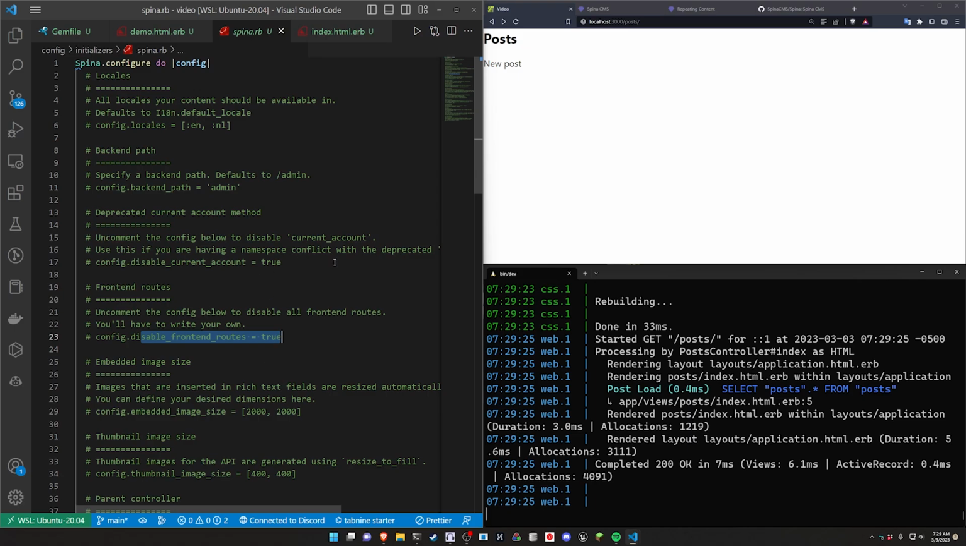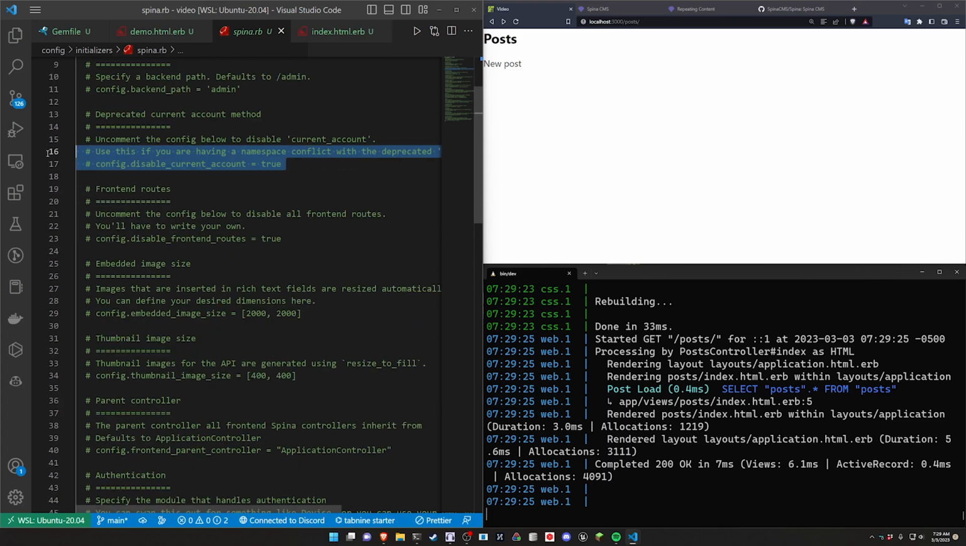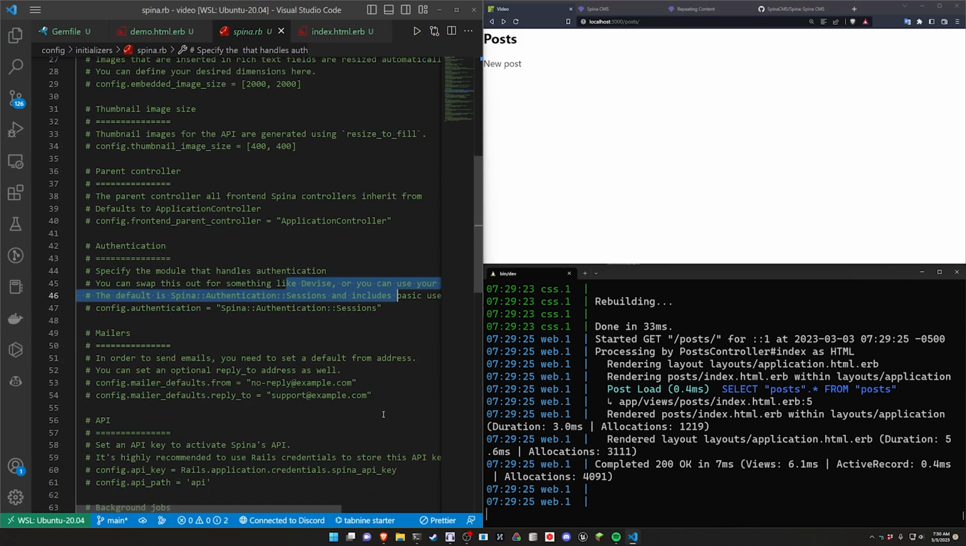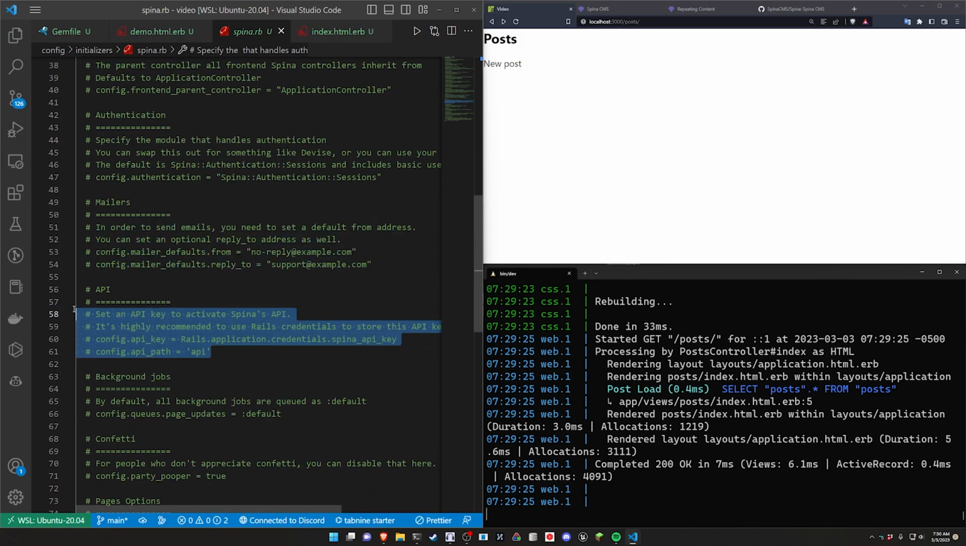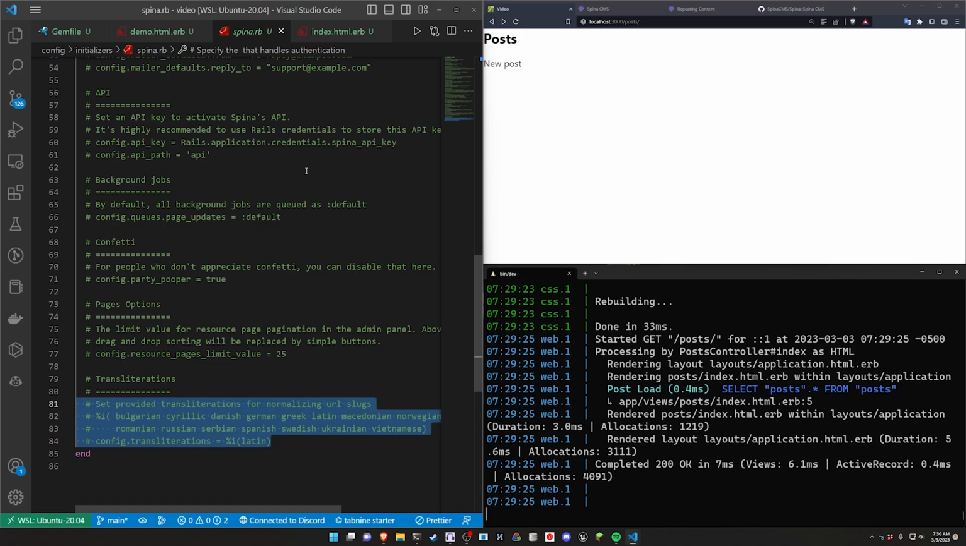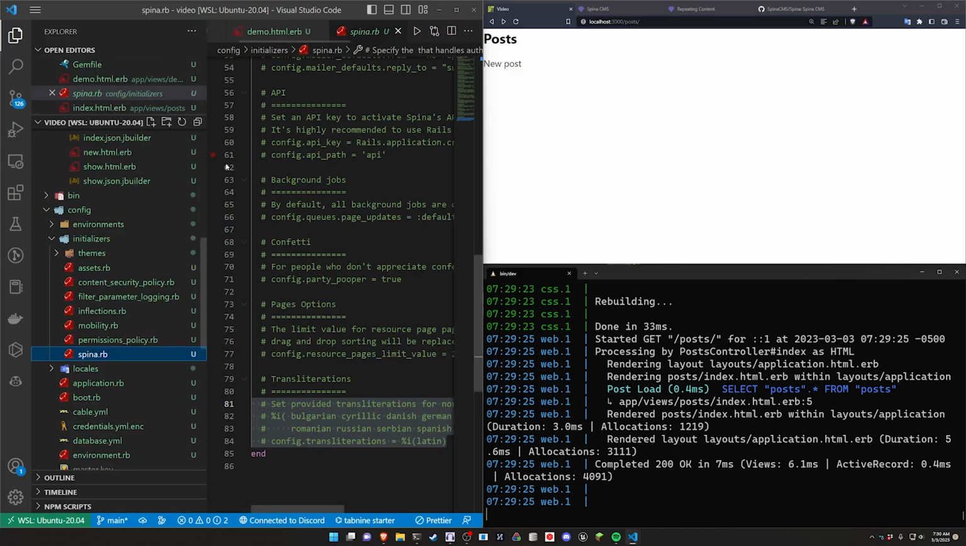You can set up the account management. So we have like the authentication down here, where you can change it to like Devise if you're so inclined. Change the mailer, set up the API, do background jobs and all of that other stuff. It's all heavily commented, which is very nice. So it's just a matter of looking through here for what you're interested in.